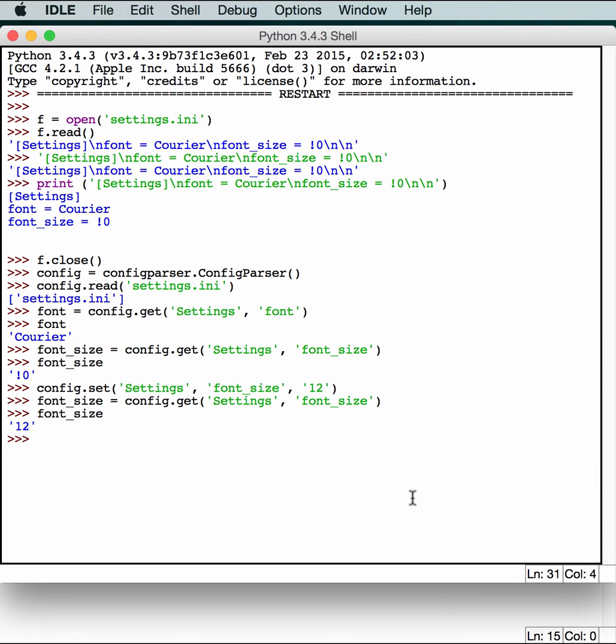Let's try actually removing that option. So we use our config object dot remove option. And we tell it that we want to remove something from the settings section. And in this case, we'll remove font size. It tells us that it did it by saying true.